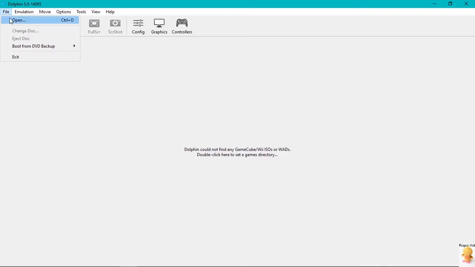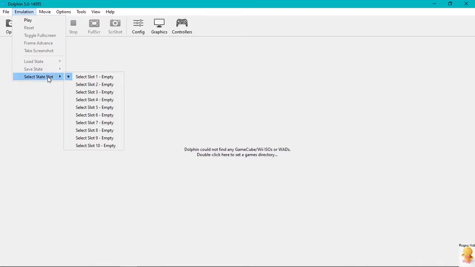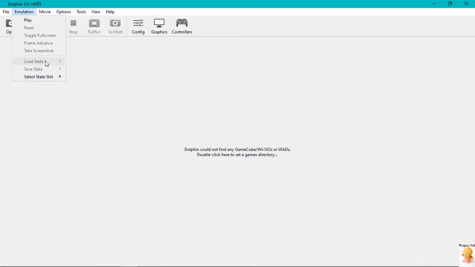And in file we have open, change disk, eject disk, boot from DVD backup. So if you have a DVD backup, you're rocking one of those old low spec machines, you can also use a DVD to boot your games, and then you can exit as well. In emulation we have play, reset, toggle full screen, frame advance, take screenshot, load state, save state, select save state slot. So that's all that you have in emulation. Pretty self-explanatory again. Frame advance is a technique that tool assisted gameplays use to make sure that they can put the exact command at the exact time that they want.